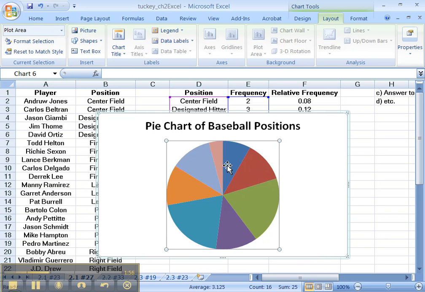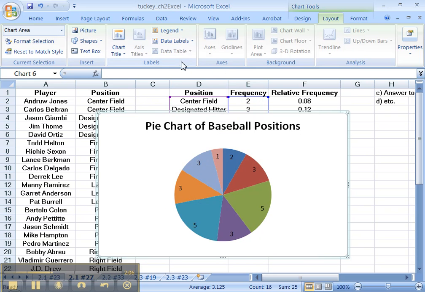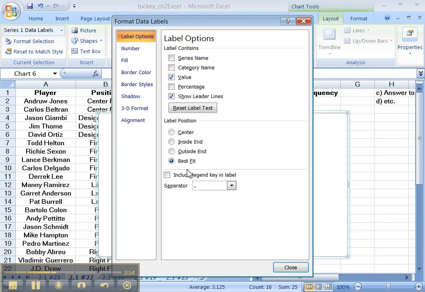And you're thinking, oh no, I don't know what everything is. But that's okay. So here's what we're going to do. Click data labels, and you're going to click best fit. And that made some crummy labels, but don't worry about that. Click data labels again, and we're going to go to more data label options. Or alternatively, you could right-click on a label and choose Format Data Labels. That works fine, too. And right here, Label Options.